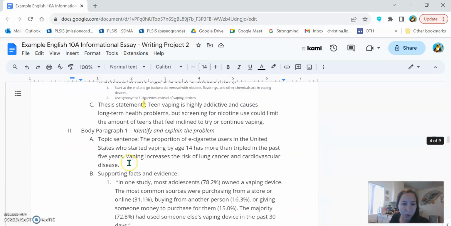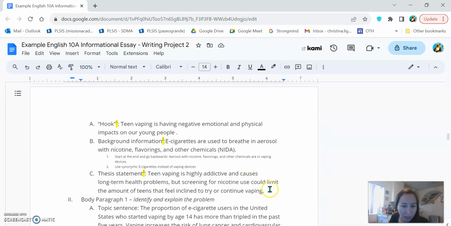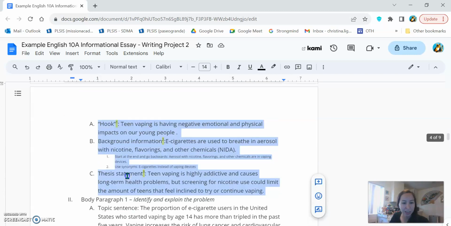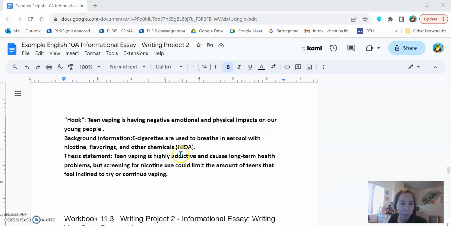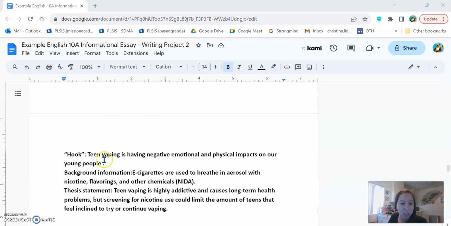So all we're going to do is copy what we have here and then paste down here. So I like to do Control-Shift-V to paste without formatting so I don't have to worry about all the I's and the A's. So this is the information, just the words from my introduction outline.